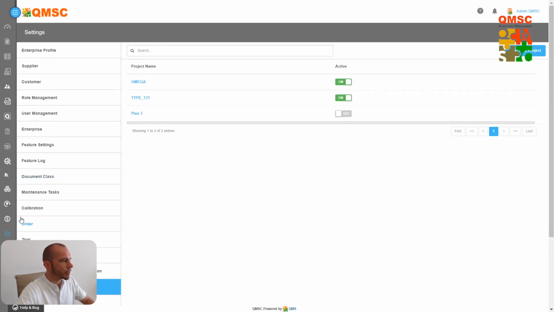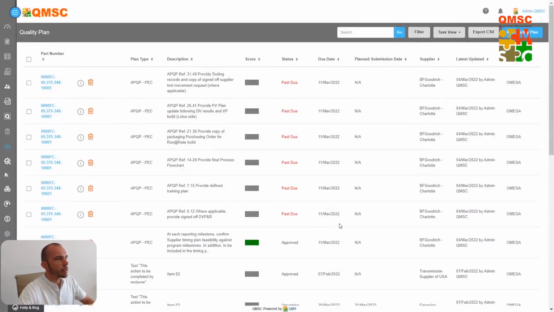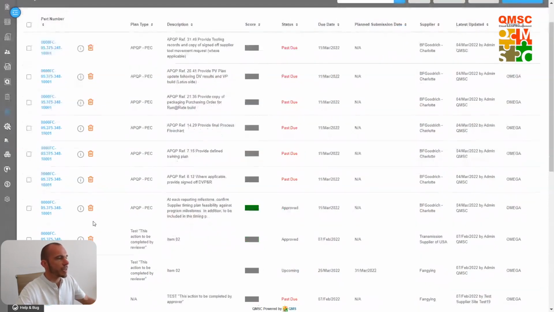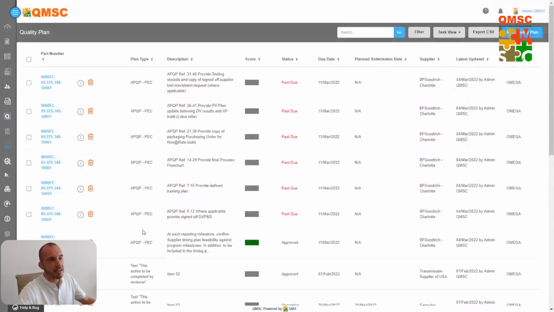Okay, so now we're going to look at our product lifecycle management, and we're going to select quality plan. This is the quality planning main page. This is a list in this current view of discrete tasks that have been assigned to suppliers. So in other words, this is every task that you would assign to any supplier and that is currently outstanding, in process, or has been completed.